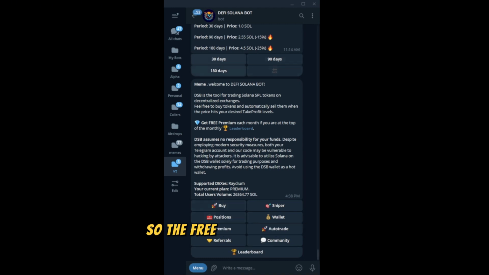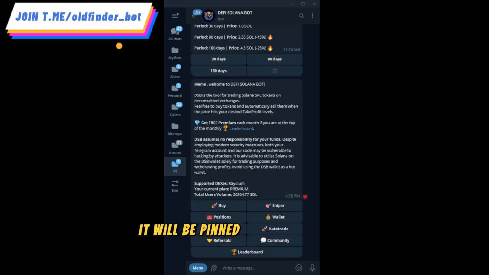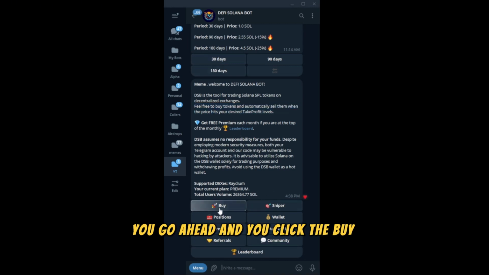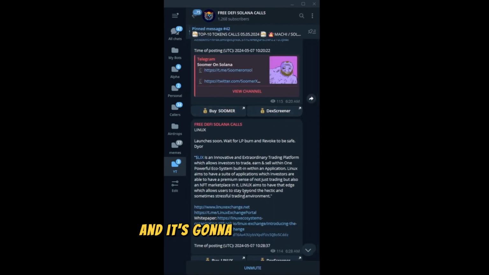So the free method is actually within the sniper bot itself. If you're not already using this Solana sniper bot, it will be pinned in the comments down below and in the description. Go ahead, click that. Come over here, start up the bot. You will be on a page like this, and once you're here, you go ahead and click the buy button, and then you click the calls tab, and it's gonna bring you to this call page, which is free.